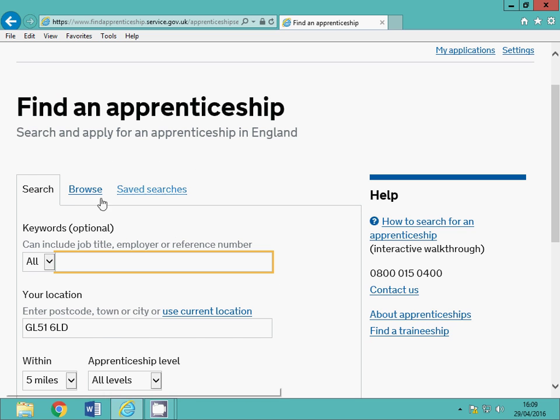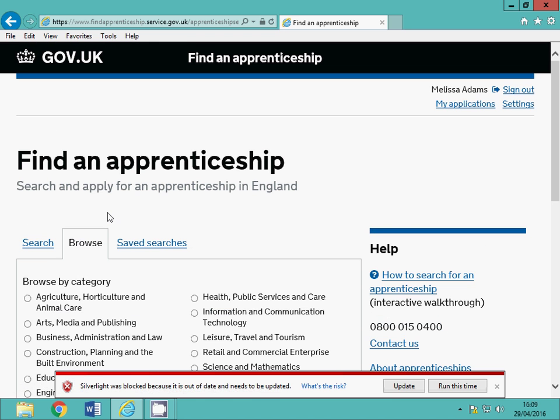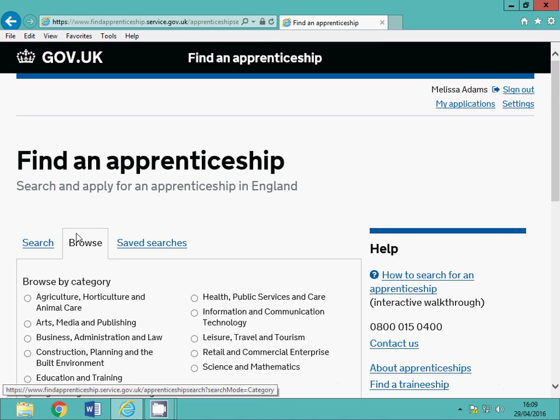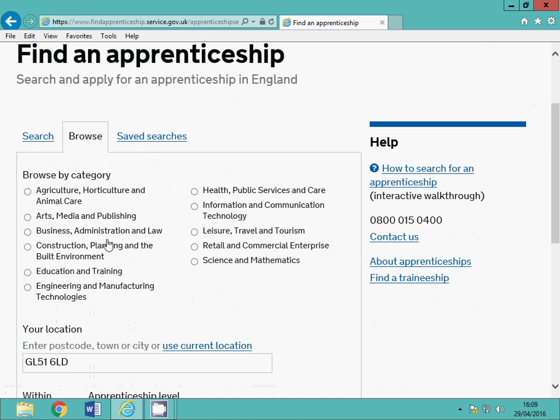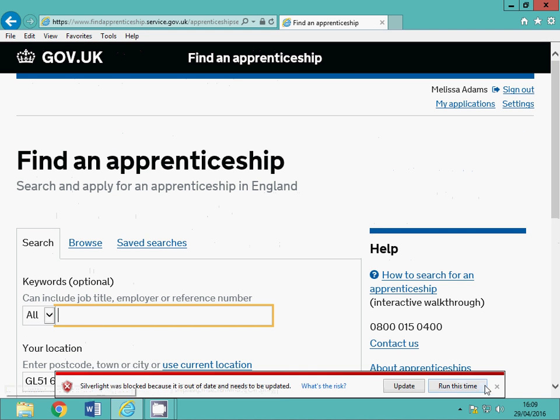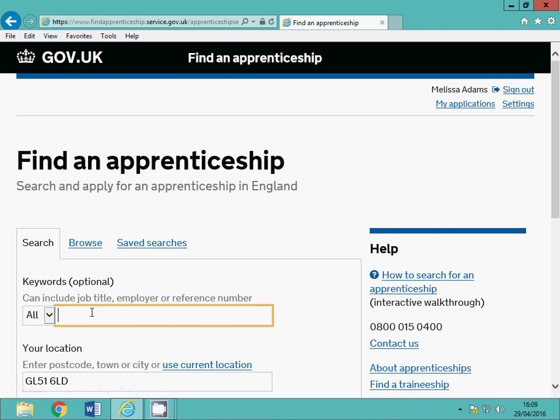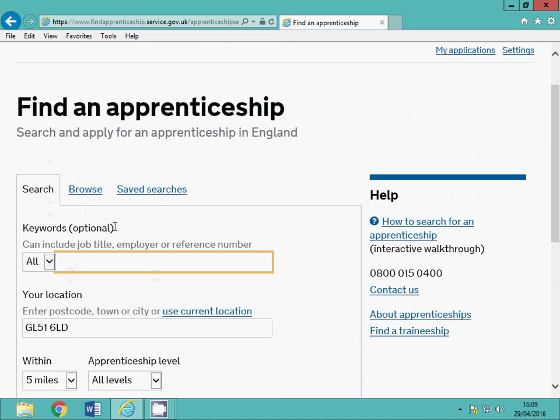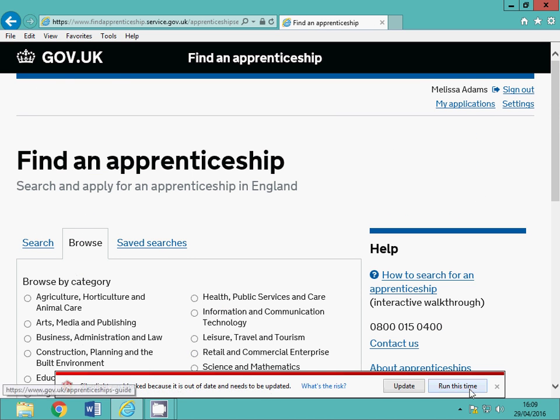So usually what I do is I go to the browse section, and I tend to use this with students who want to do an apprenticeship but maybe don't know what sector they want to do it within, and also just to get an idea on the types of apprenticeships available. You can also just do a general search if you're very specific about what it is you want to do, or you've seen an apprenticeship and you've got the reference details or employer. But I'm going to go through to browse.